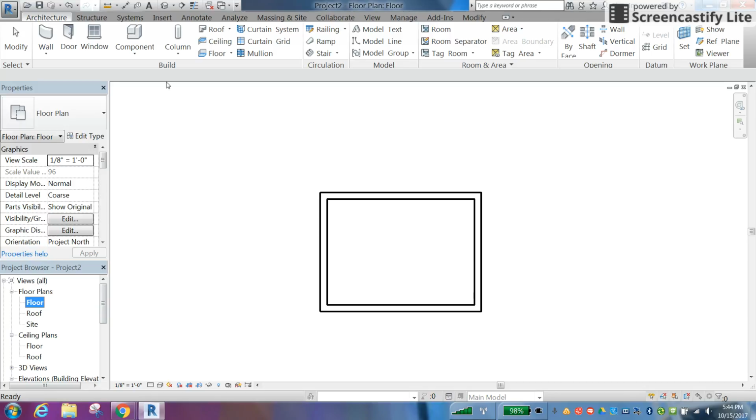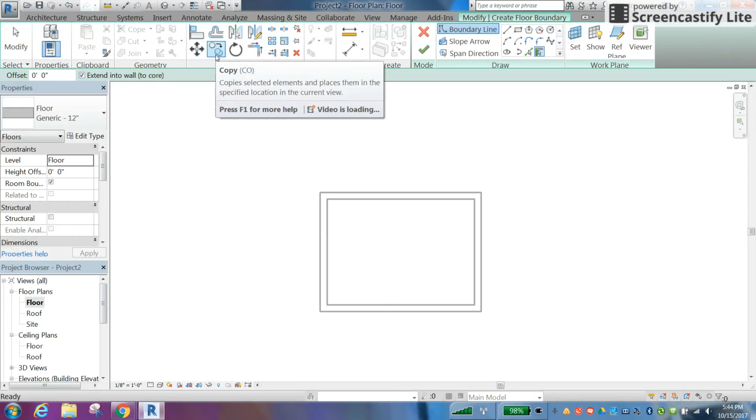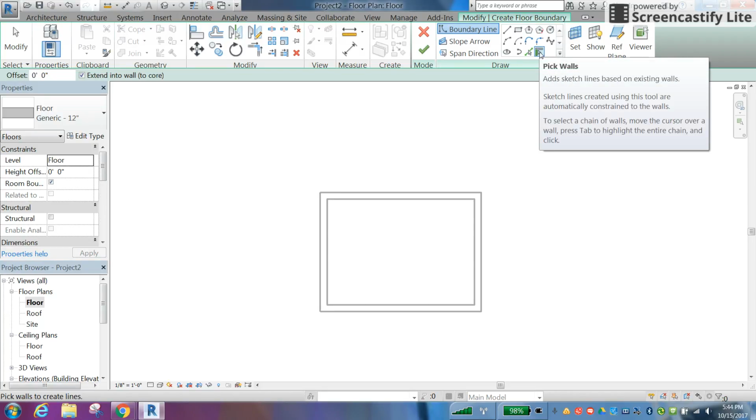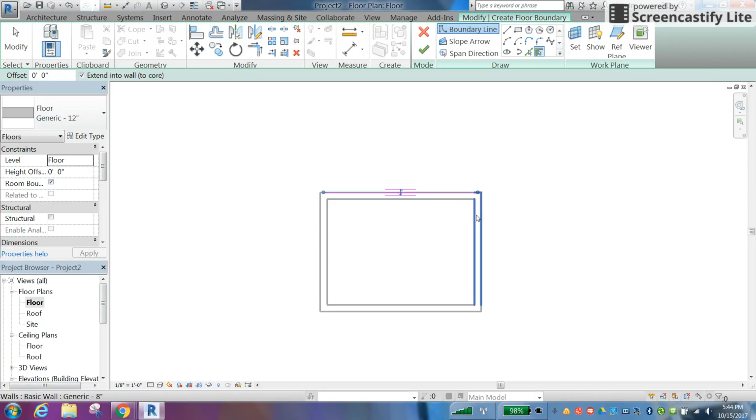So the next thing I'm going to do is make a floor. So up here, I'll go over to my floor option. And again, you can use the line tool to map out the floor. You can use the rectangle tool. But another tool that I like using is this pick walls option. And I am going to click on each wall. And you're going to see that a pink border pops up, showing me where my floor is going to be.